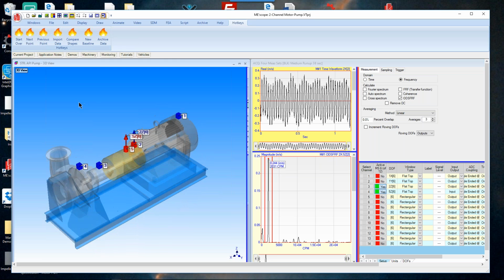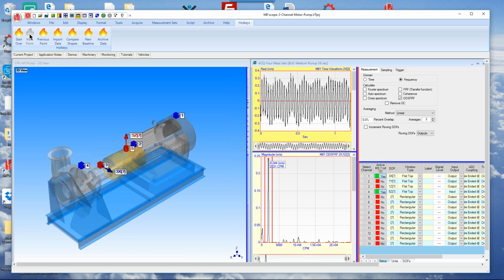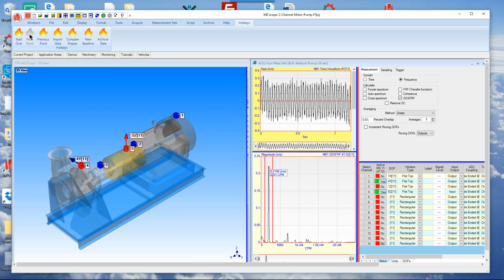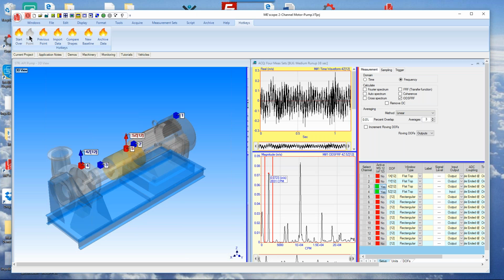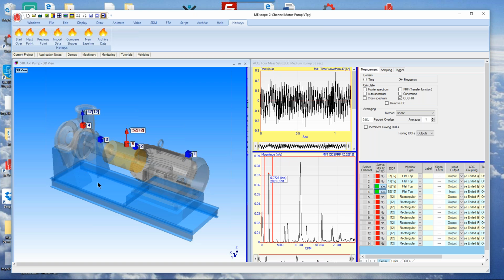So you can see that for a two-channel analyzer, it's a little more work. Now instead of just 4 measurement points, I've got 12. And so I've got to go through and move this thing and take data at 12 and make 12 measurements in order to get the same results that we got with the 4-channel and only 4 measurements. So that's the advantage of having a little bit more expensive equipment. But MEscope works pretty much the same way.